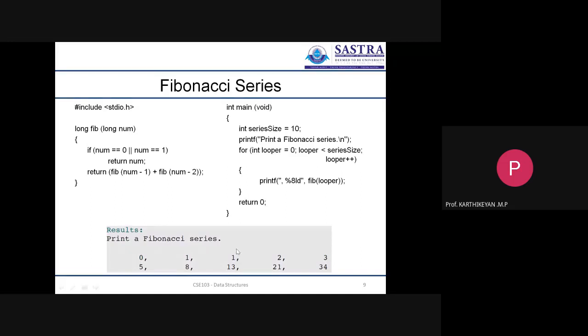So here in this recursive function, we are calling the function 2 times. Within fib we are calling fib of n minus 1 and also fib of n minus 2. So this is the program to calculate the nth Fibonacci number, the nth Fibonacci term, and the result is given here, the Fibonacci series.